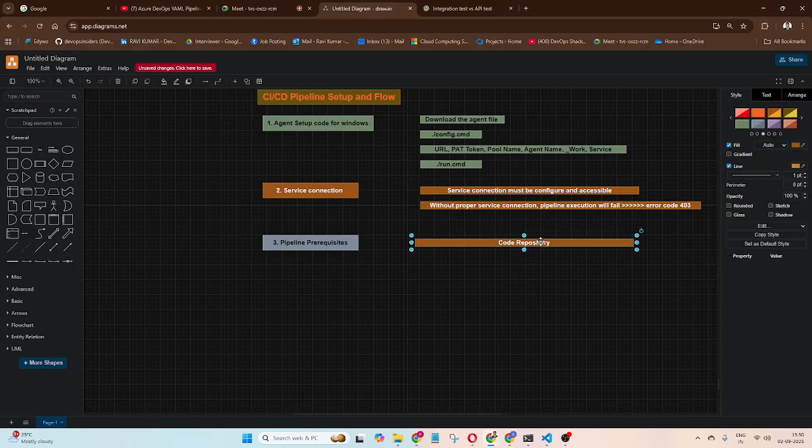Code repository. We'll just import the code, import the repository there. So what should you have with the code repository? The code must be properly available in your repository, whichever repository you are taking. Any pipeline's execution depends on that repo code structure only. So I'm going to write that here.